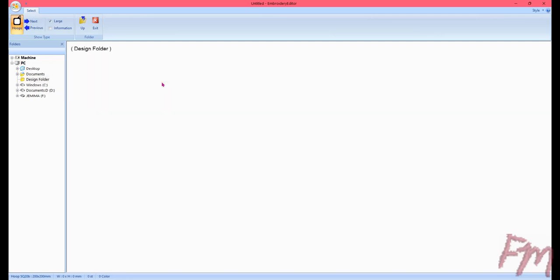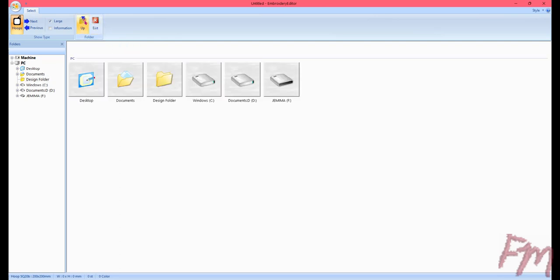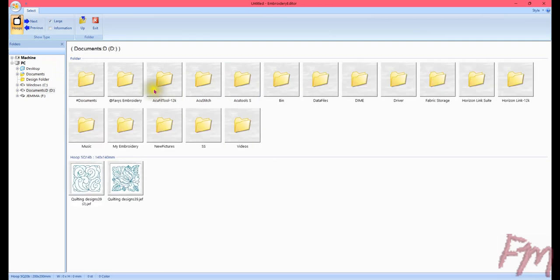So right now, I don't have a 500 nor 550E machine, and so my design folder is empty. So if I'm going to look for a design, that means that I need to look in my own design folder. Like I said, yours may be here, yours may be out here in the document folder. It's possible you even have your design folder over on the desktop, although I would not recommend it. So let's look for some designs.